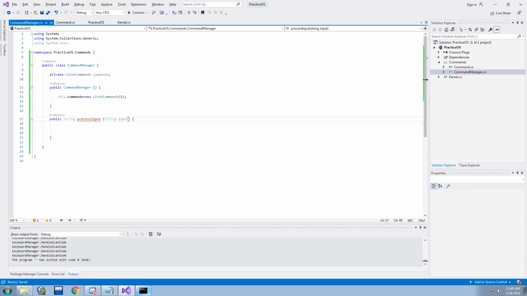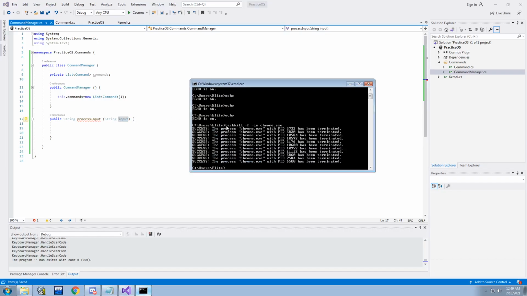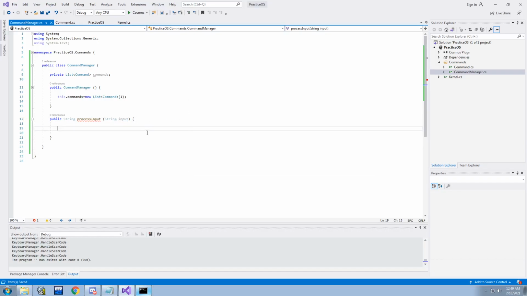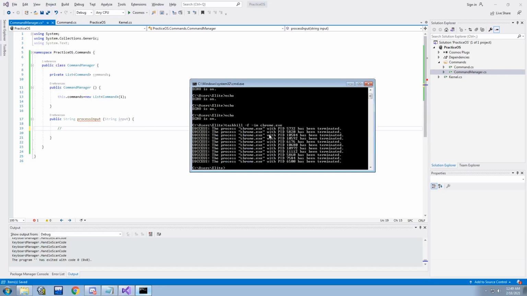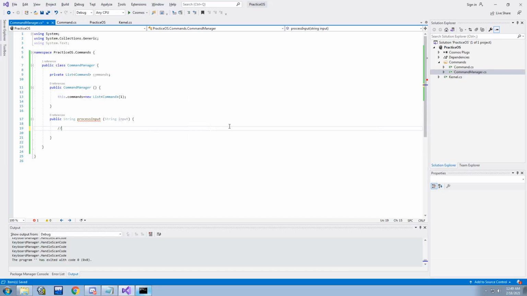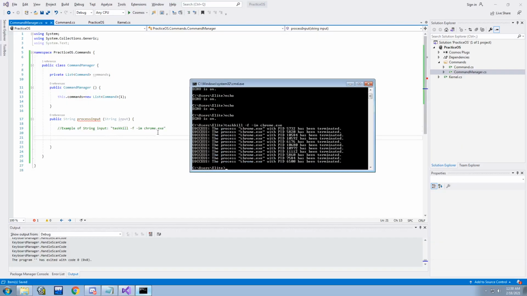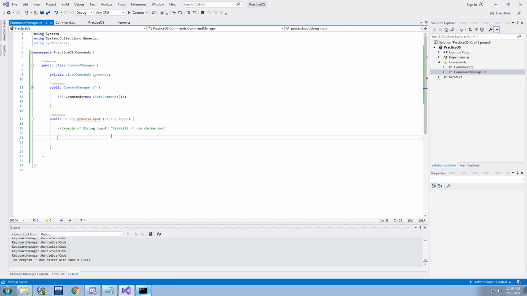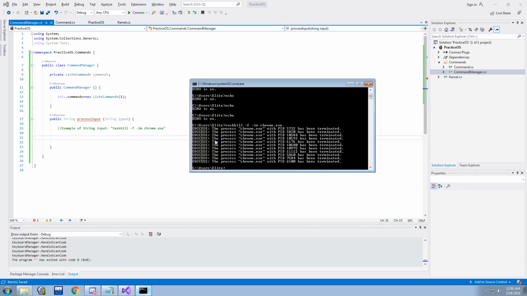And what the string input is going to contain, for example, just using this command I did, the string input will contain taskkill /f /im .exe. That's going to be what's contained in string input. But obviously it's not going to be that because we're not on Windows. It's going to be whatever commands we make. But yeah, that's just an example on Windows.